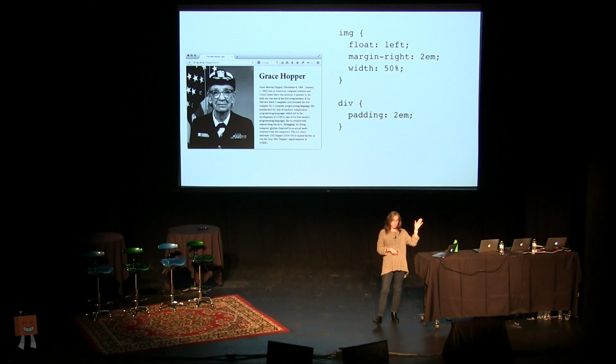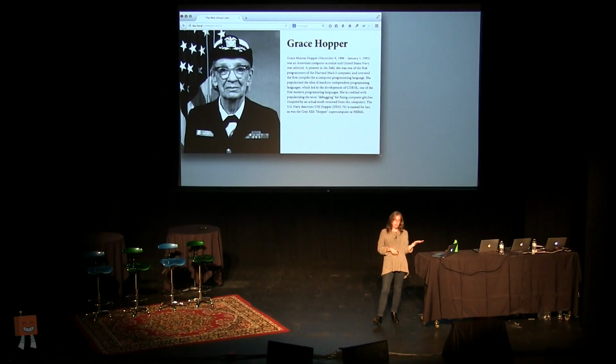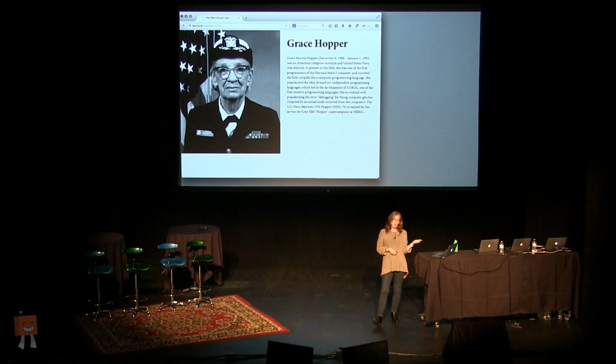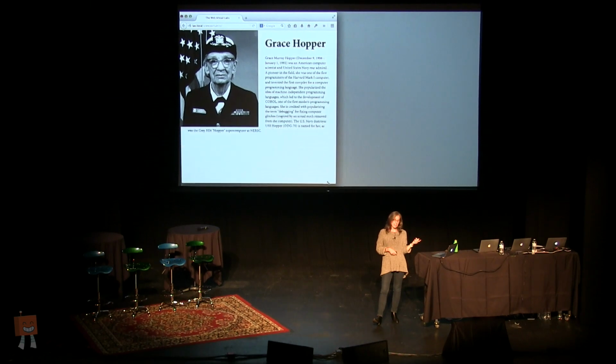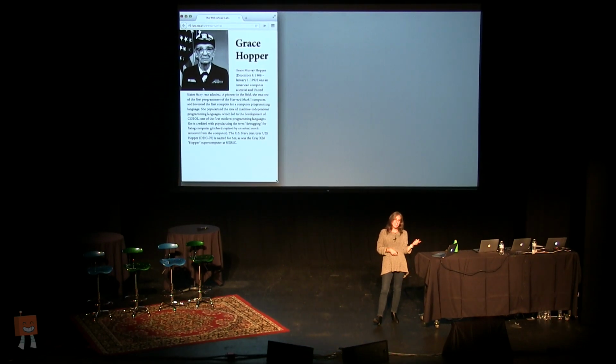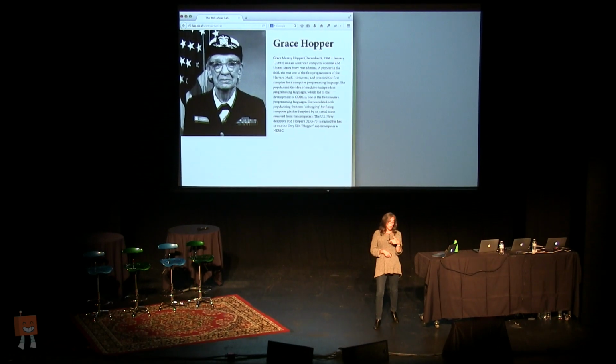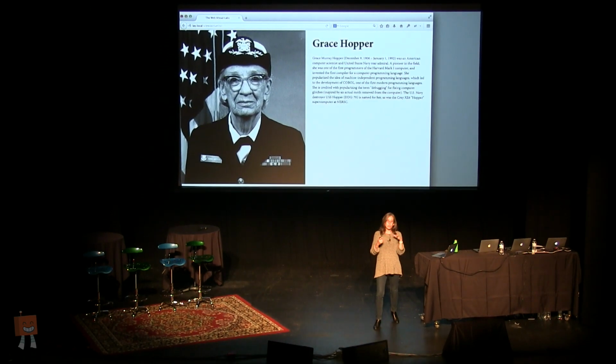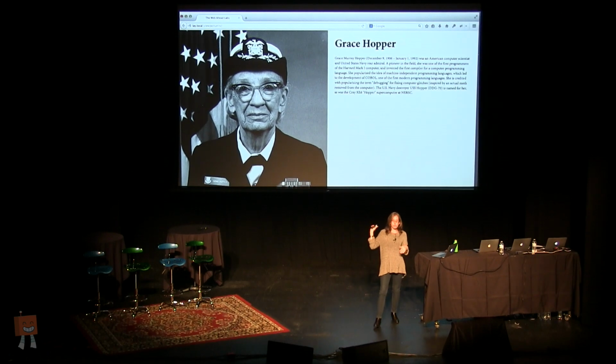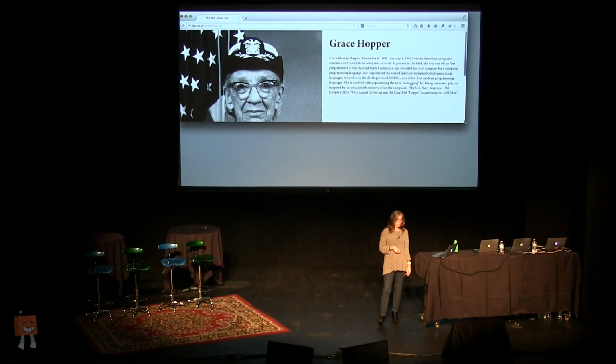I'm going to float the image to the left, and I'm going to set a width of 50% on it. And look, it looks just like that magazine, right? Doesn't it look? Oh, right. This is the web. This is how the web works. We've been living with this constraint for a long time now, where we couldn't really do something more interesting than this, because this is what a float will get you.